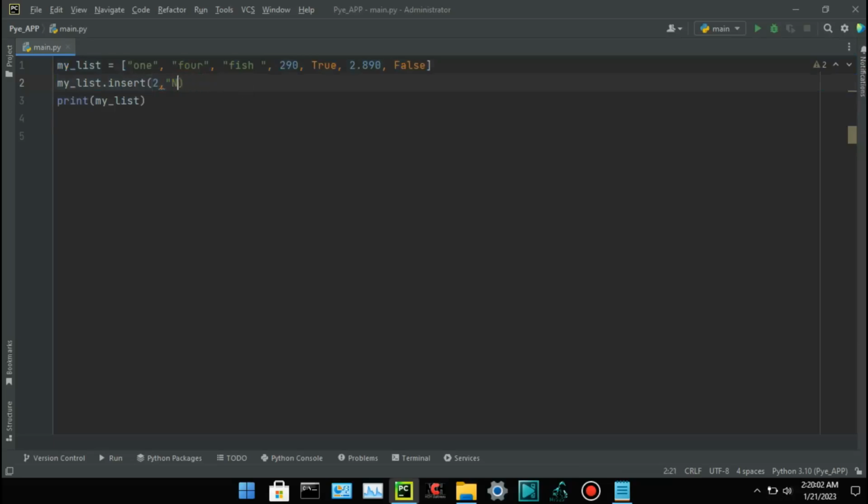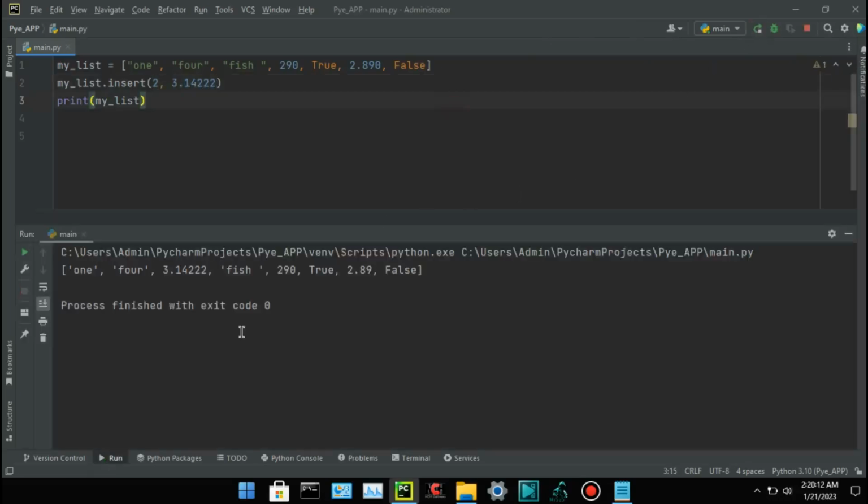So after the index number, when you want to add it, you now input the data type that you want to insert, and then when you run this code, you will see that it will be inserted in the list, and you can see that the floating number 3.142 has been inserted at the index number 2.